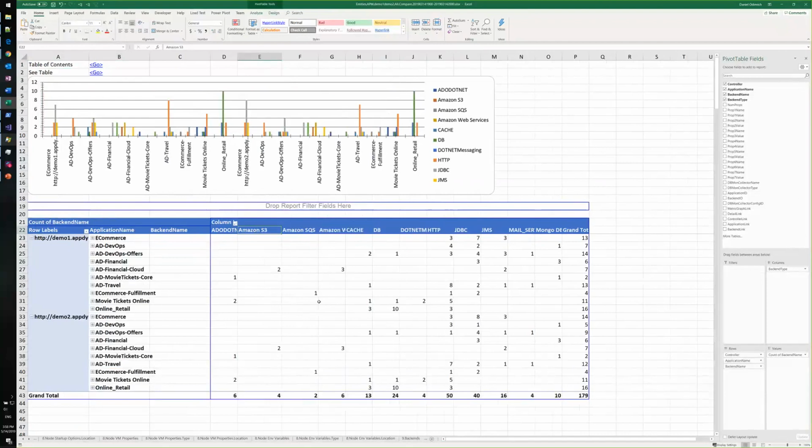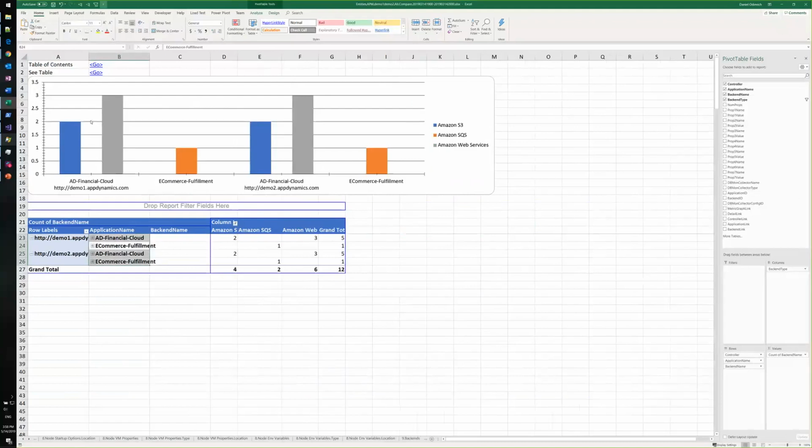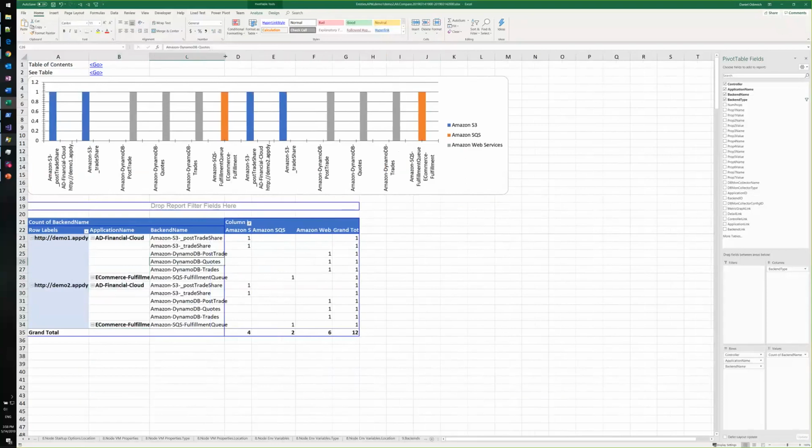I could use this interactive drill down. Use it interactively. So for instance, if I just focus on things that are Amazon, I can filter that pivot, and I can expand this pivot a little bit more to find out which applications are leveraging Amazon S3, Amazon SQS, and Amazon Web Services.